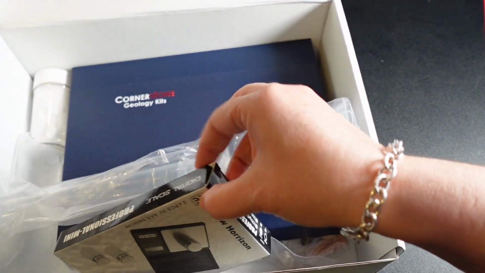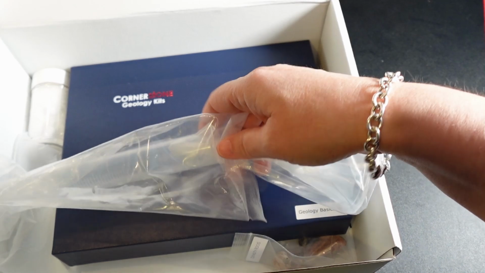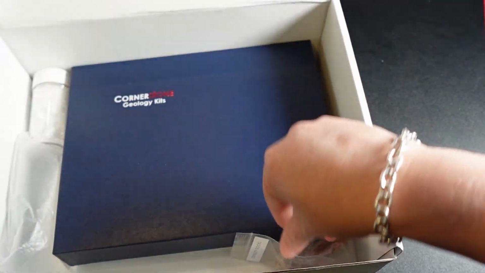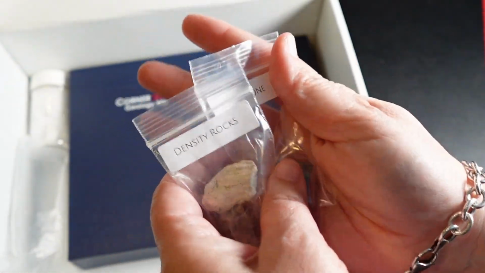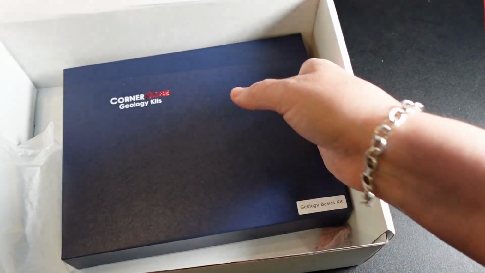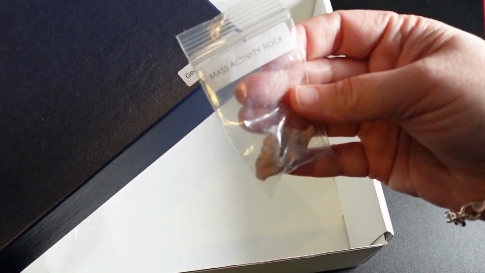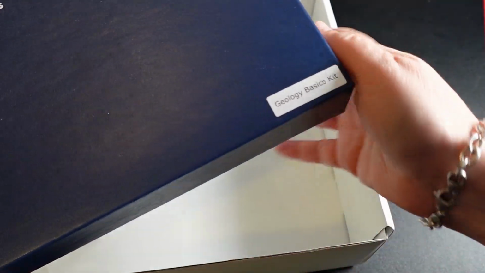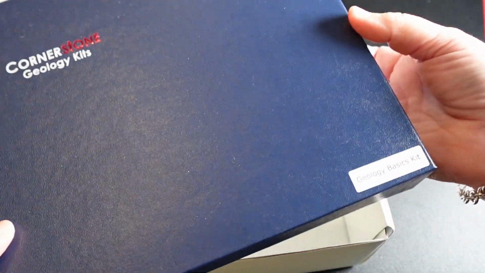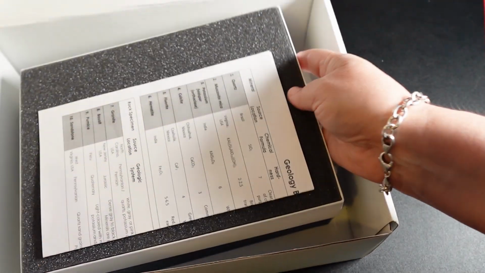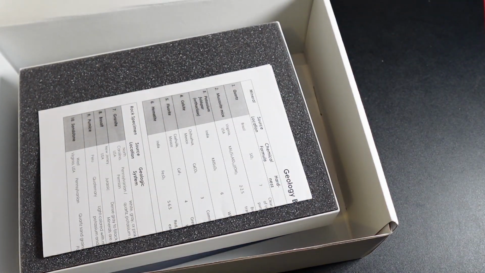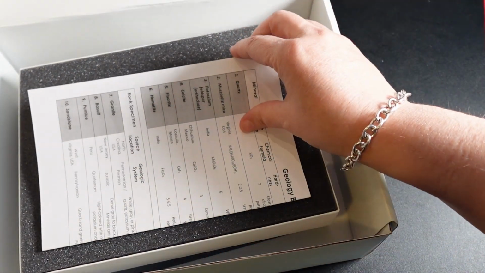There is a digital scale. Then you have your beaker, density rocks and limestone, Epsom salt, and then you have this kit. You also have mass activity rock. And then you have this kit. So this kit is very informative when you are doing your labs. You need this kit for the labs.